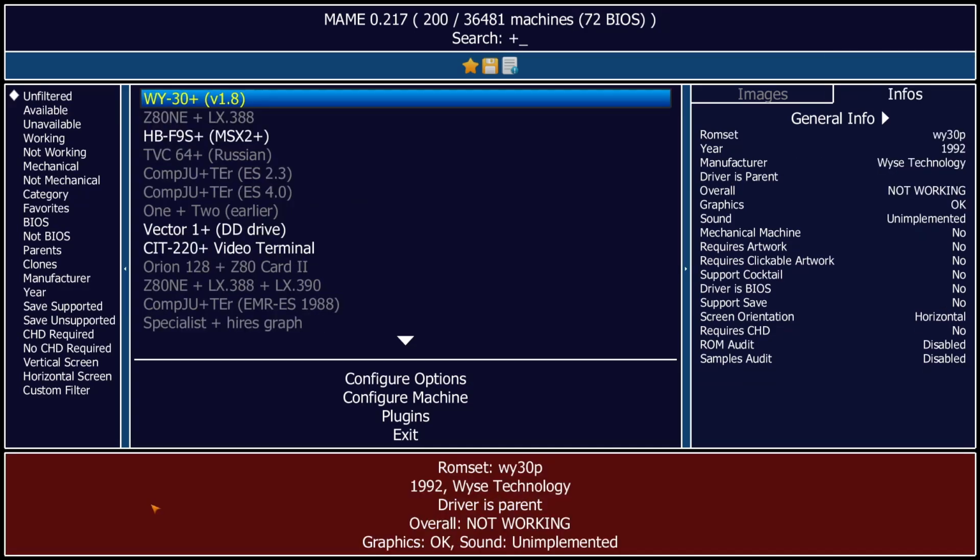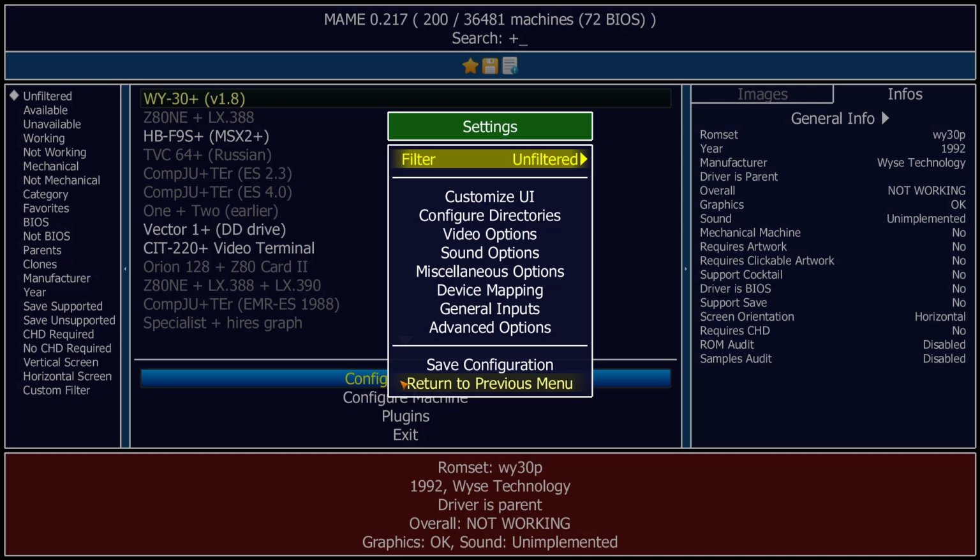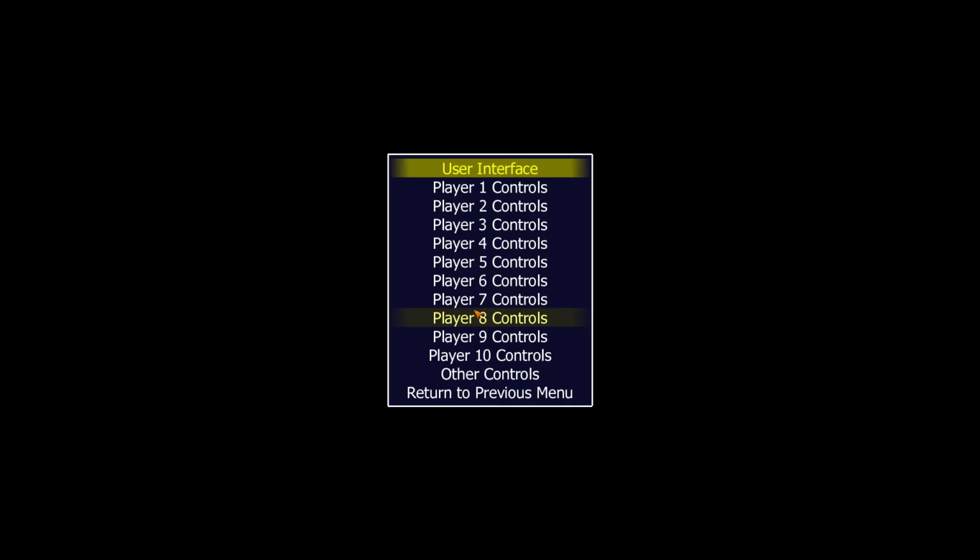Just initializing. There we go. Okay, so while in MAME, what we're going to want to do is go to Configure Options. And I'm just using my mouse right now. Double click. And we want to go to General Inputs. Double click. So we'll start with the user interface.